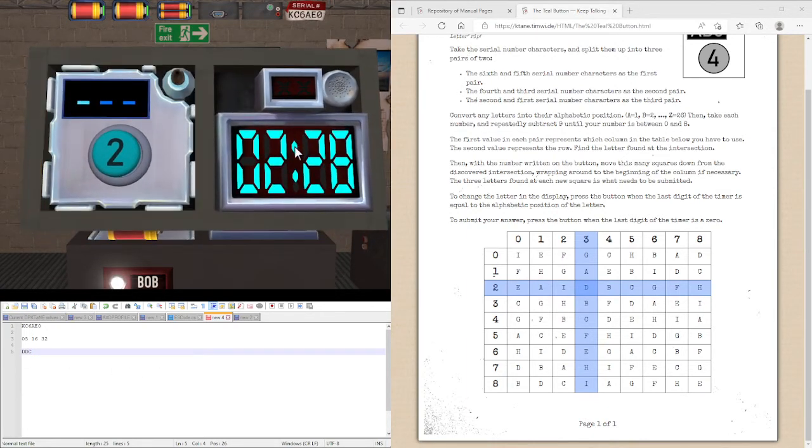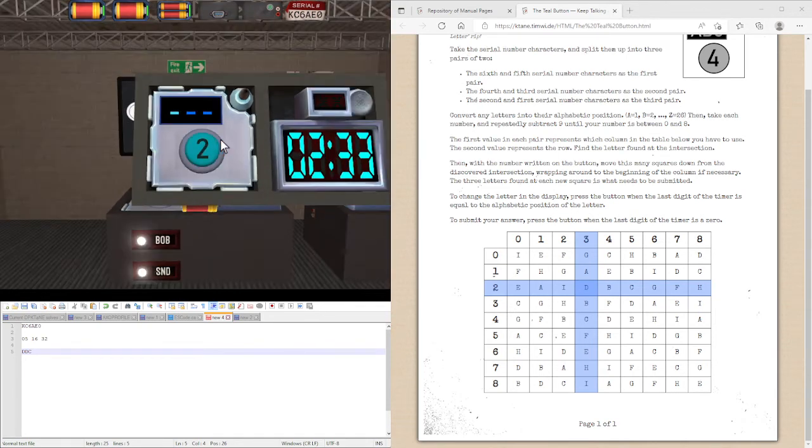We use the alphabetical position of each of these letters to input them. So we can press the button on a 4, then a 4, then a 3, when it's the last digit of the timer. And then you submit by pressing it on 0. And you get a module.